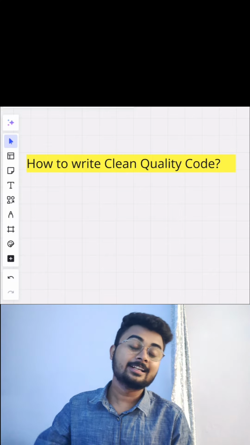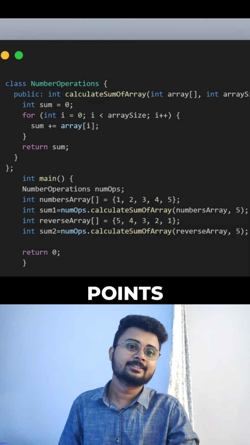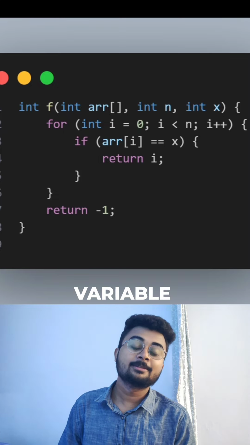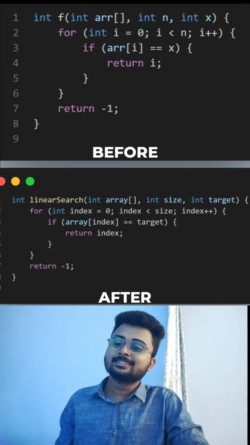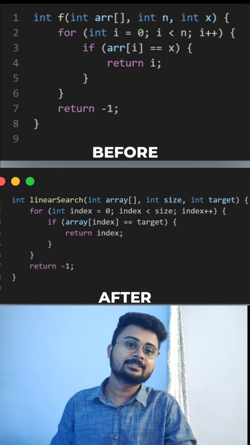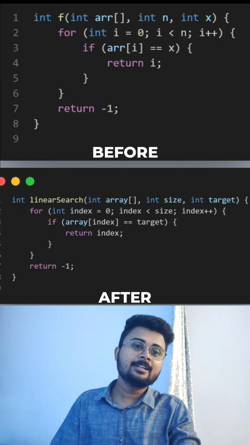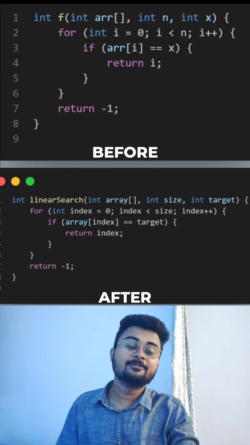Today we learn how to write clean quality code. Whenever you start writing it, remember these points. So the first one is naming a variable with proper keywords. For example, you can see this comparison when you define your function name and the storing variables with related keywords. If someone looks at your code, it will be readable and very easily they can understand what the function is about.